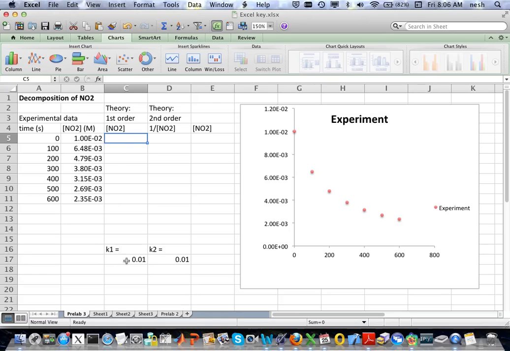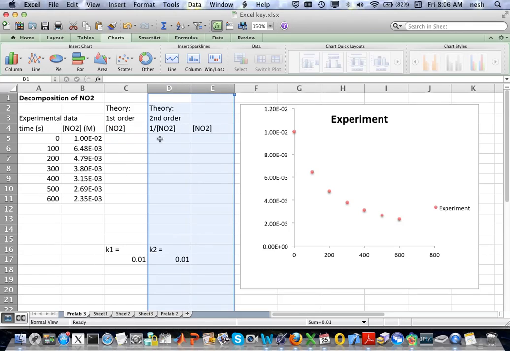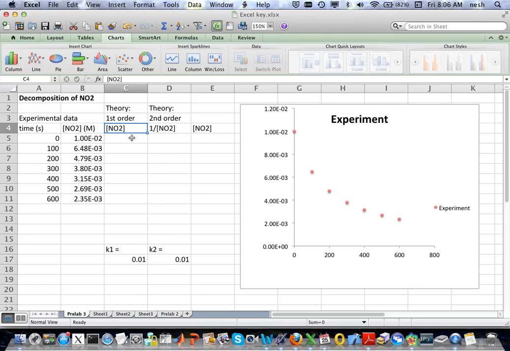I've set aside boxes for the two rate constants, K1 and K2, and here's a theory column for first order. I'm setting up the theory column for second order in two steps, for reasons that you'll see in a little bit. So I think you should do that and come back. Okay, I assume you're back.